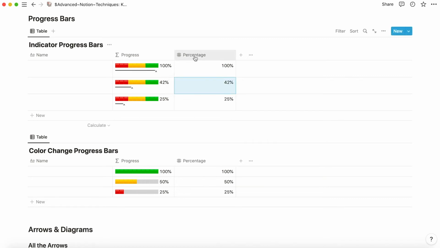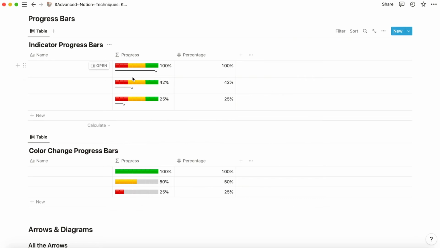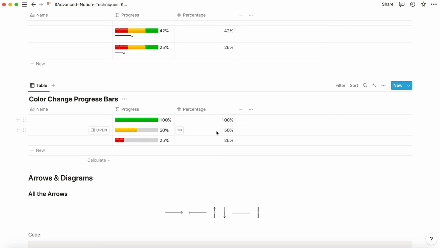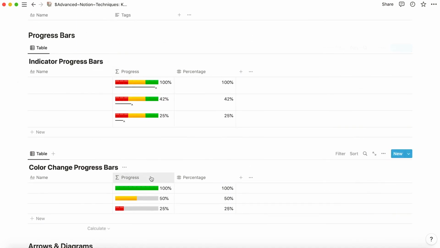And what you can do is connect this to, for example, checkboxes. Depending on how many checkboxes are checked, that's how many you're going to use. And if you have percentages from adding a number somewhere, a total for how much you've spent, then you can also connect that here. You can see here it says percentage, which connects to this. So this is the indicator progress bar, which points at where it is. This is the color change progress bar, where it actually changes colors depending on where you are. And that's just a general overview of how it's done.